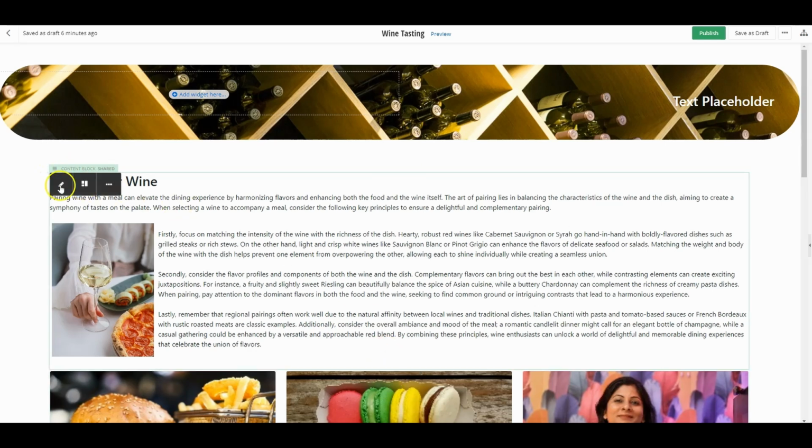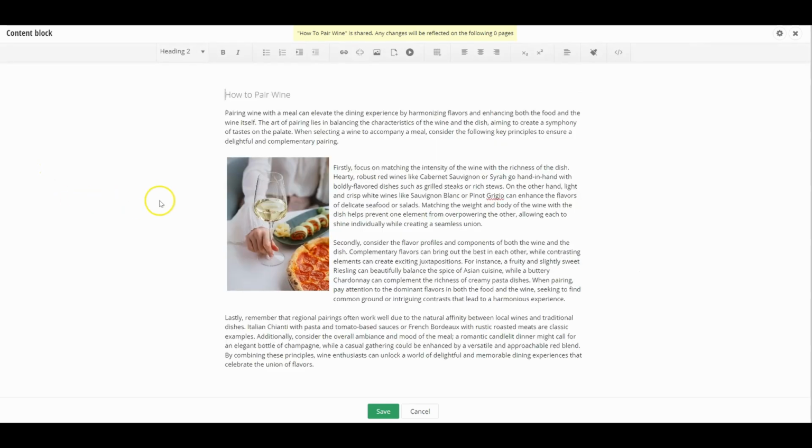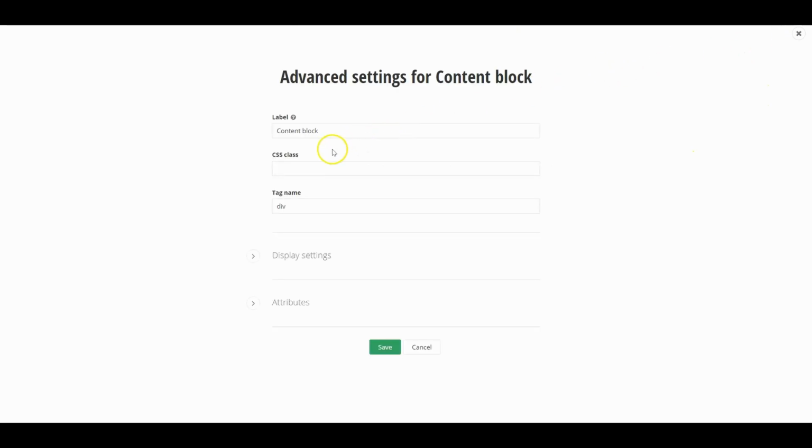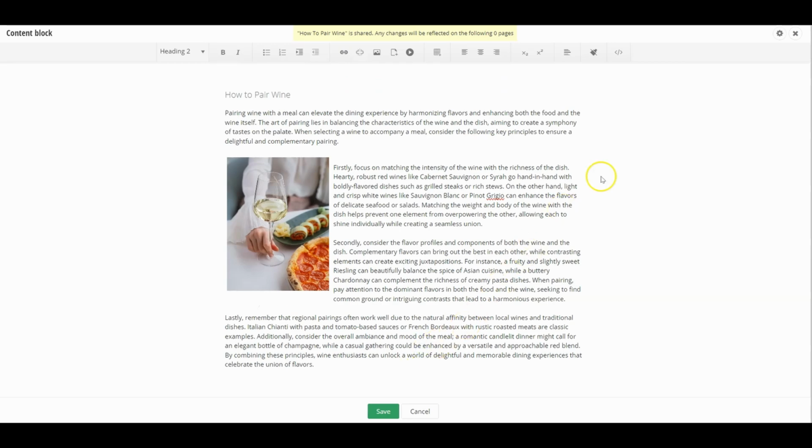The Content Block widget too has a CSS class setting in Advanced Settings. Adding the class here applies the style to the whole content block. It's certainly valid if that's the intent, but I'm just focusing on images. Therefore, I have to apply the class directly in the HTML.